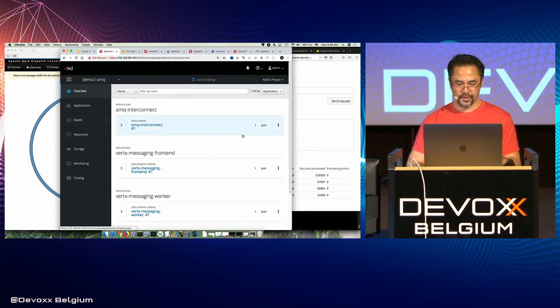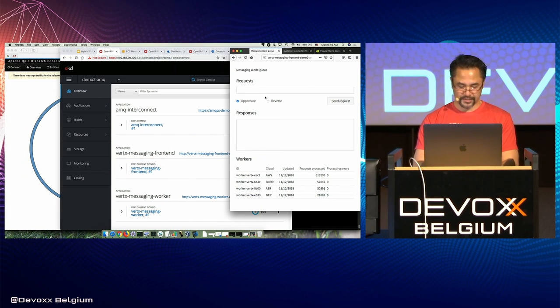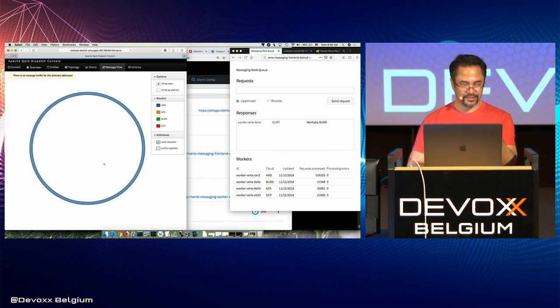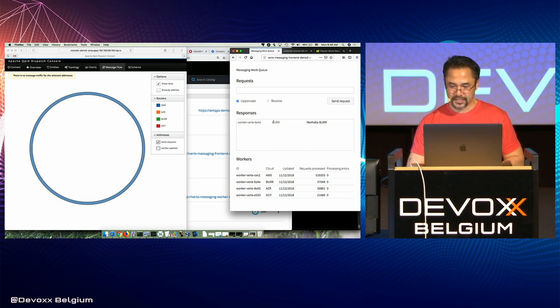Okay, but what we're going to do now is have a little fun with this. Let me put in a message here. I'll just put my name in and hit send. Okay, it says merhaba because I was last in Turkey. Notice my message flow screen also pushed up a message. You saw that flash up there. But watch what happens. It actually says it went to the Burr cloud. The Burr cloud is the one running on this laptop. But there's also Amazon, Azure, and Google there.